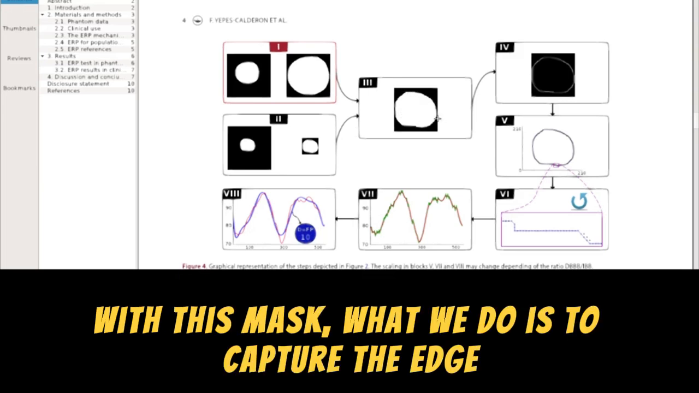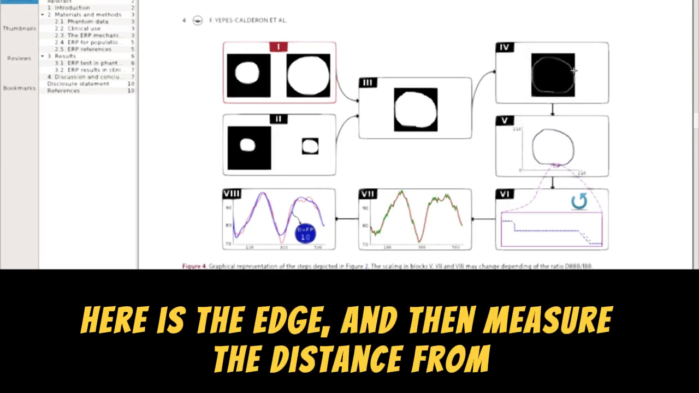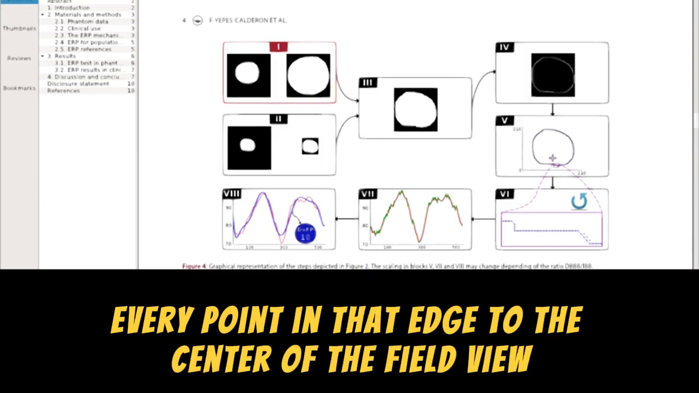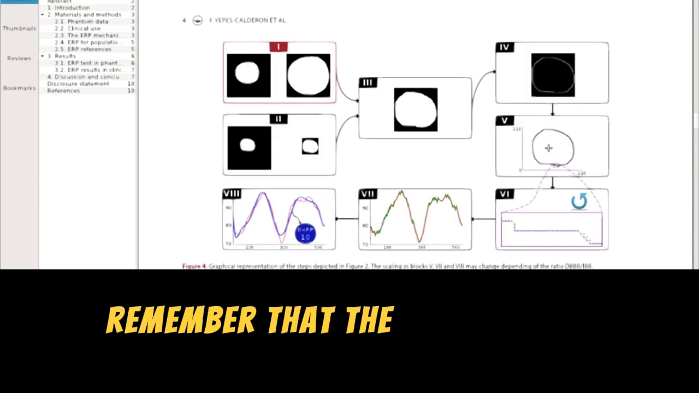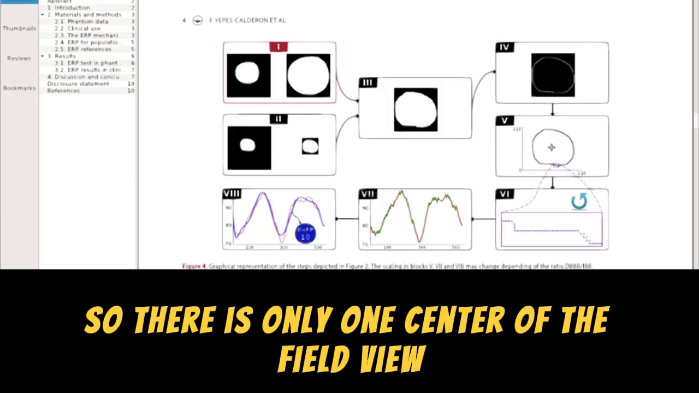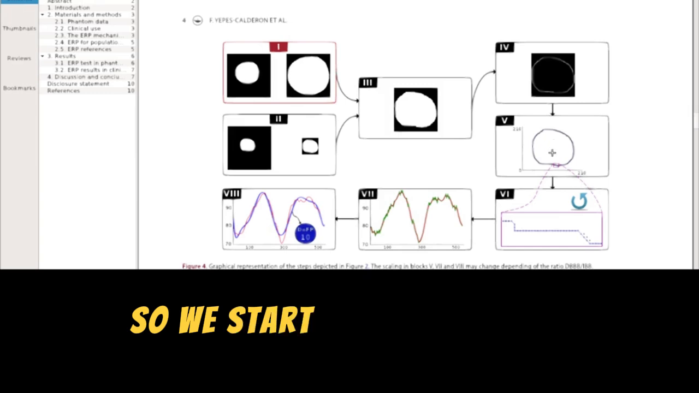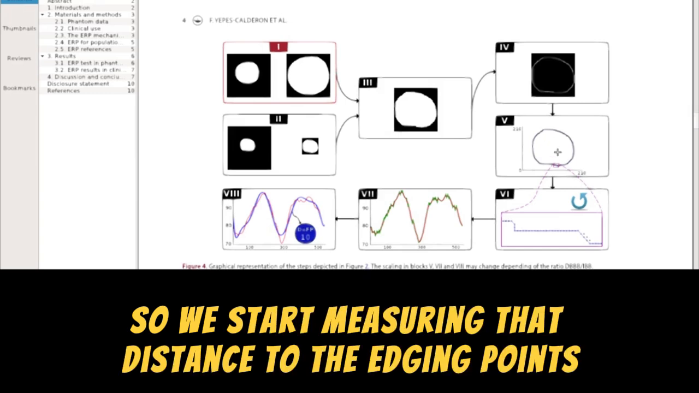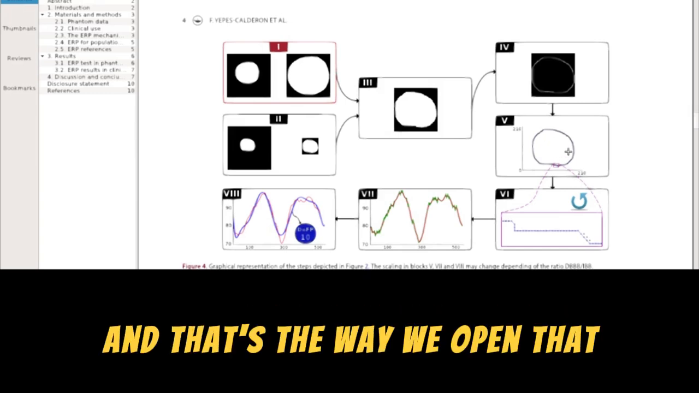With this mask, what we do is capture the edge. Here is the edge. And then we measure the distance from every point on that edge to the center of the field of view. Remember that the field of view is common, so there is only one center of the field of view. So we start measuring that distance to the edge points.